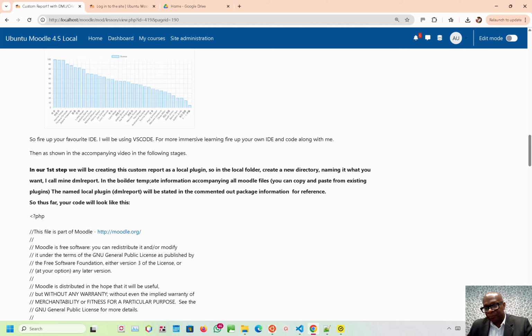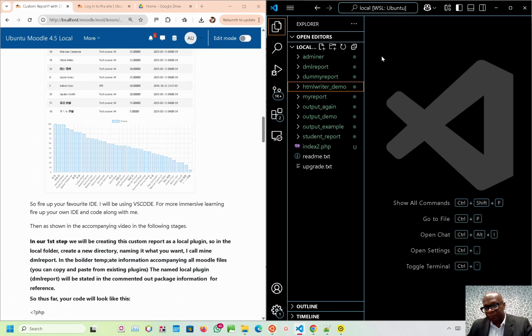Okay, so in our first step, we'll be creating this custom report as a local plugin. So in the local folder, create a new directory, naming it what you want. So I called mine DML report.